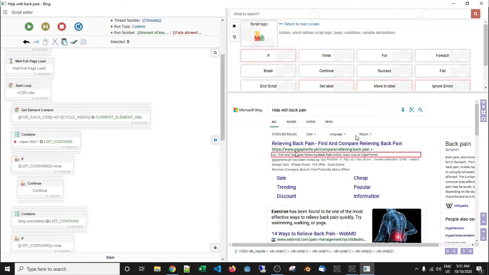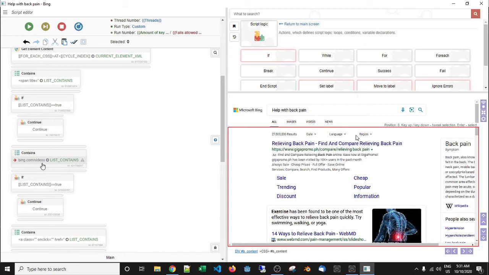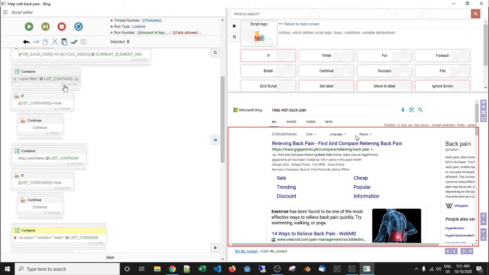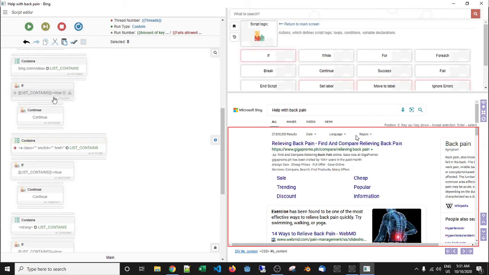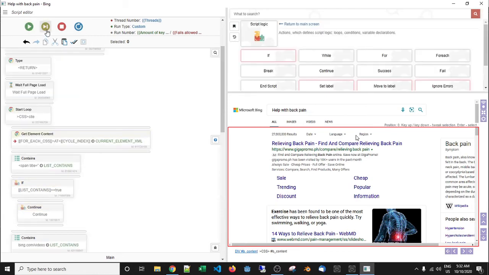Now it's saying, right, does this link contain this span tag? Is it true? Does it? No. Okay, so fine. Does it contain this, bing.com/videos? Nope, it's still false because it doesn't contain. So it's moving on to the next option. Contains, and then the backward arrow A class etc. Is that in it? No. So, I mean, sorry, yes, it was in it.